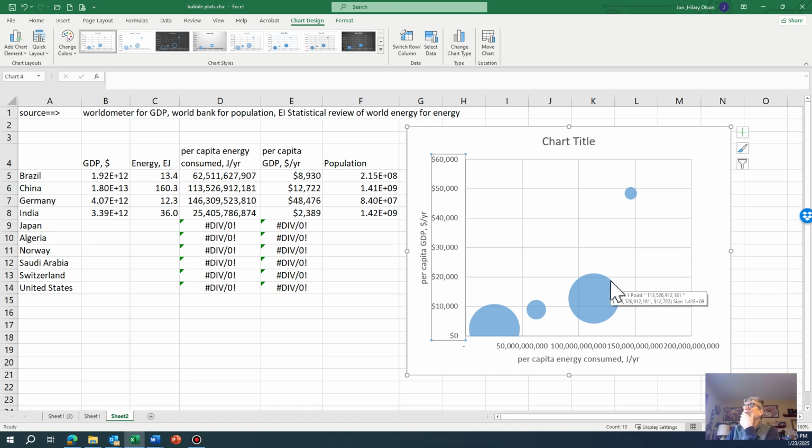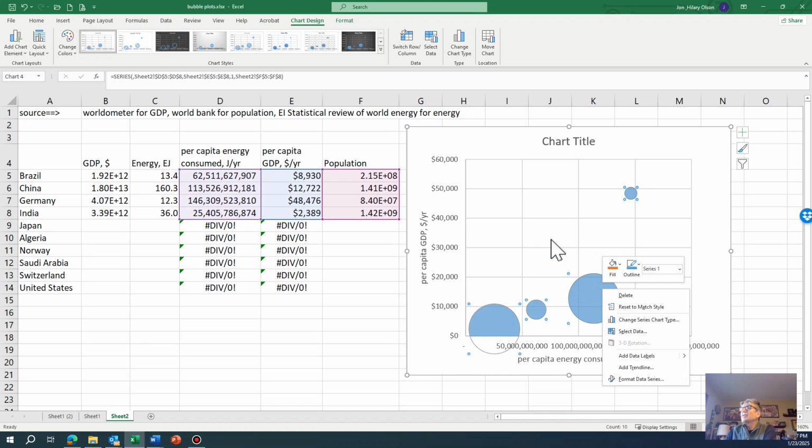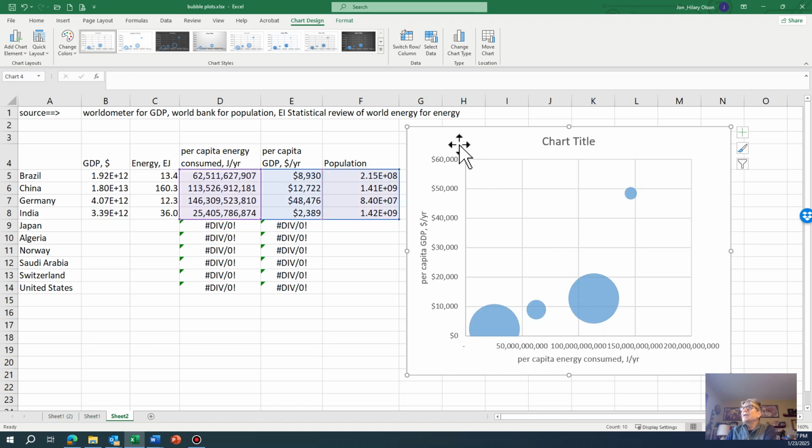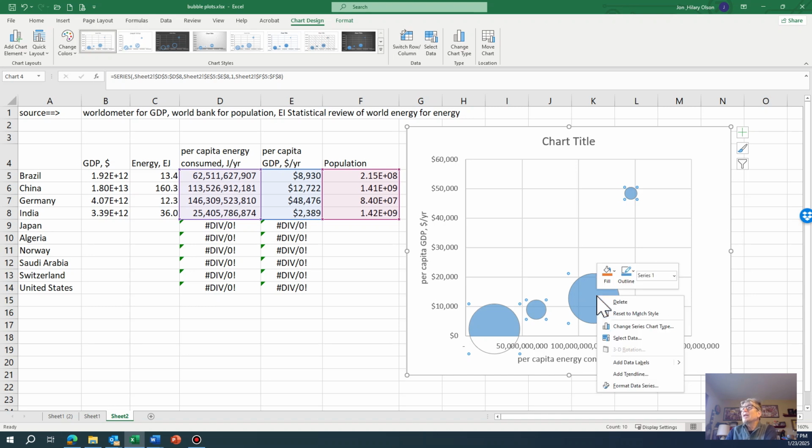Last thing that I want to change is I want to label these symbols so that it's got the name of the country on it. And so we're going to right click. So first thing you're going to do, click on the chart. So the chart is selected, then single click on one of the symbols, and you can see it selected all the symbols, so it's the entire series, and then right click and add data labels.